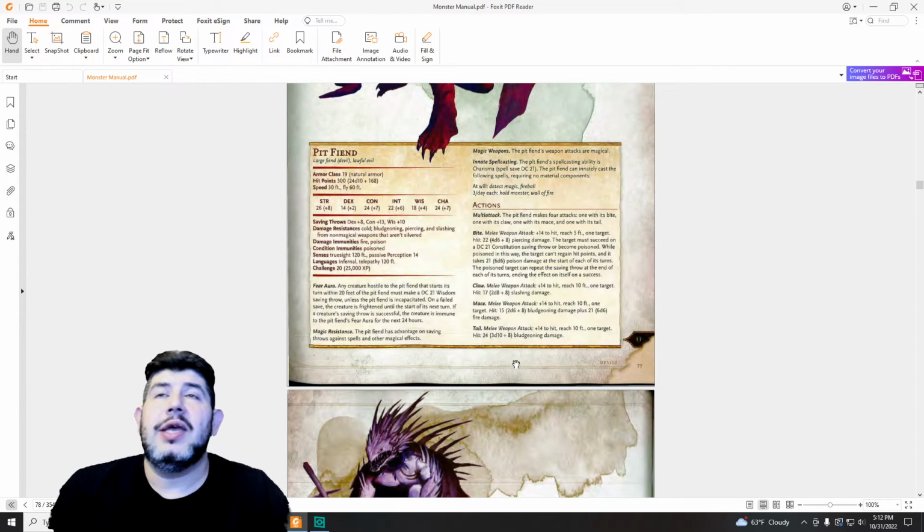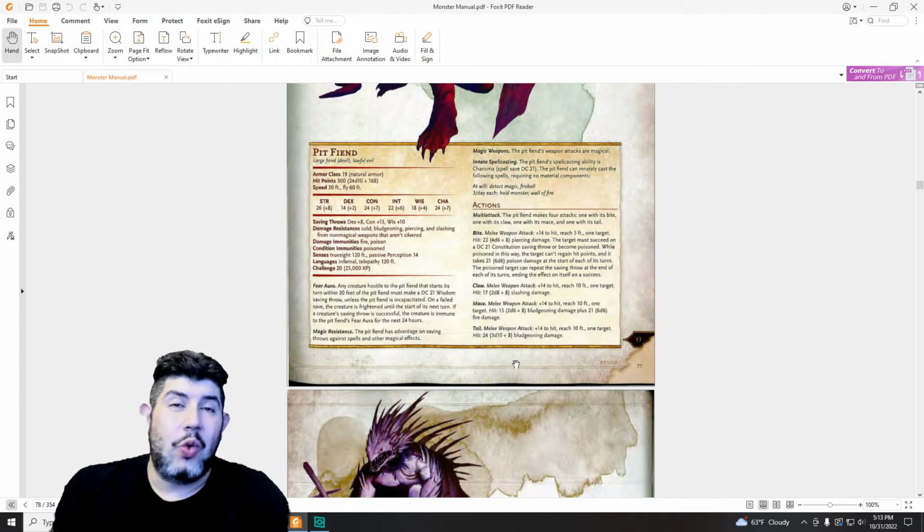Holy crap. The poisoned target can repeat the saving throw at the end of each of its turns, ending the effect on itself on a success. So you better be successful. Oh my gosh, that's... I am so sorry. A 21 con save.